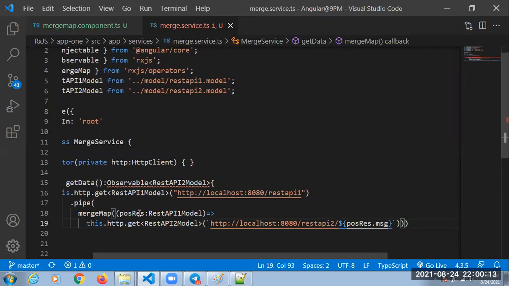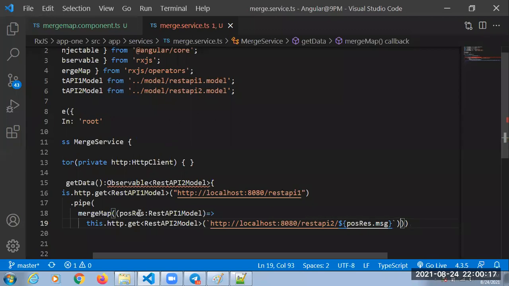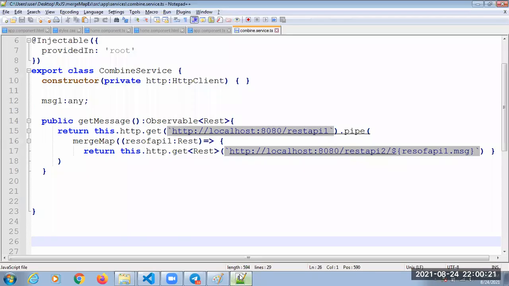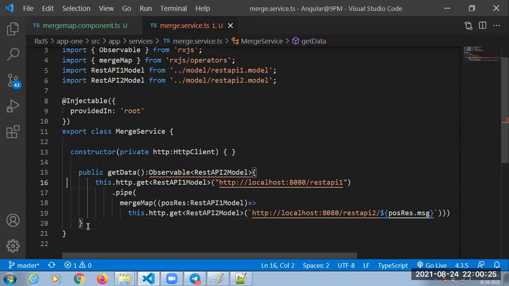Observable or not? No, not observable here. We need to return that response. Whatever we have here, we need to return it. Let me keep the return statement here. This much of flow is there, guys. Merge map, don't depend on the class here. You need to understand merge map separately, guys.